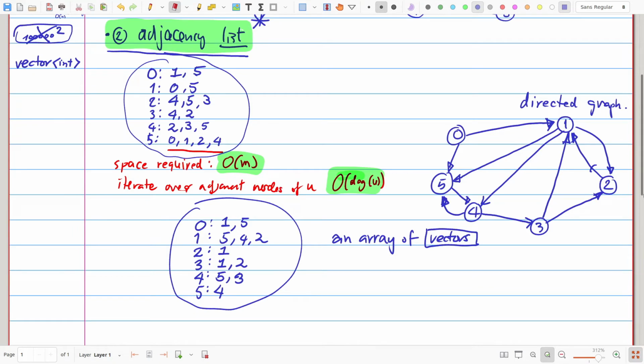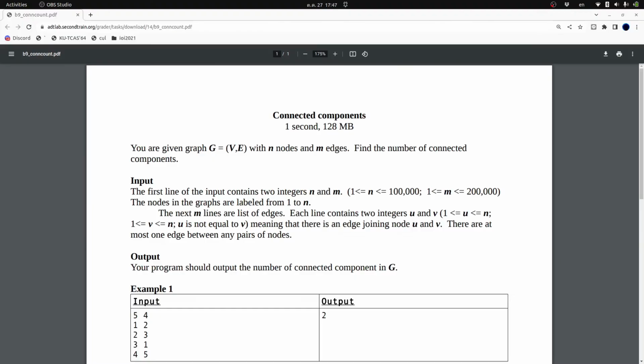Before we look at the algorithms on graphs, let's take a look at how to write C++ code to read a graph and keep it as a data structure inside your code. All right, so let's start by looking at the actual programming task. This is the first practice task called connected components. You want to count the number of connected components. Intuitively, you're given an undirected graph and you want to see how many connected pieces are in the graph.